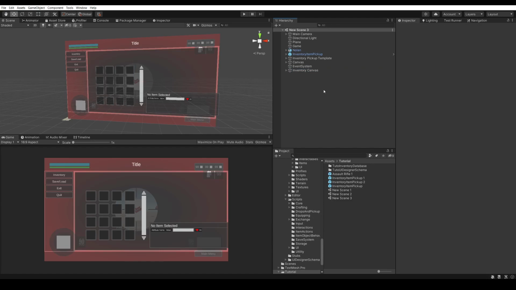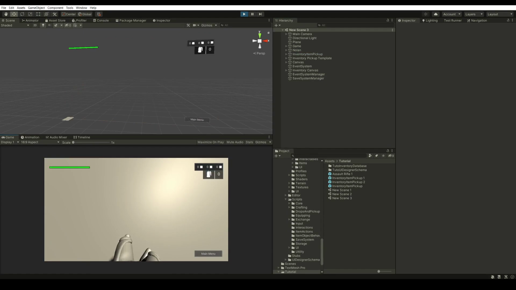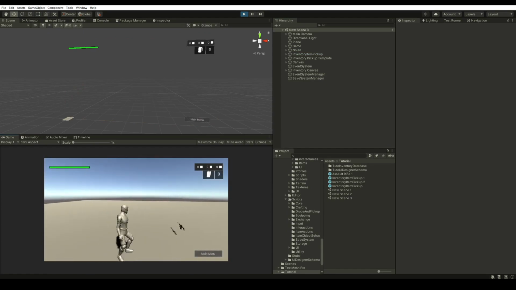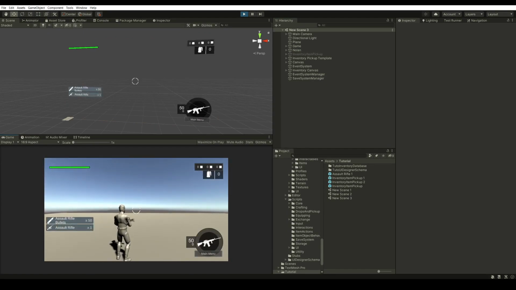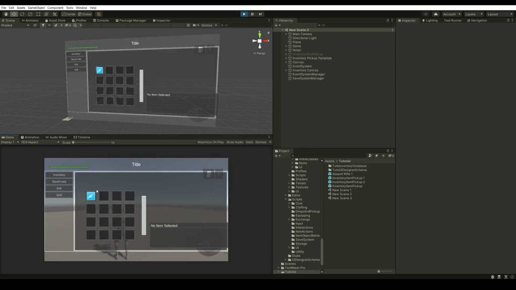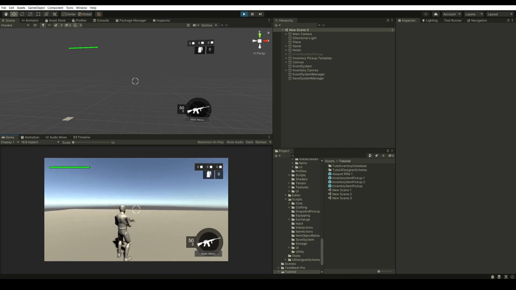So now let's save, open this up, and now if I equip an item and open the inventory with the I button, we can see that we have our cursor that shows up now and disappears as soon as we close the UI.